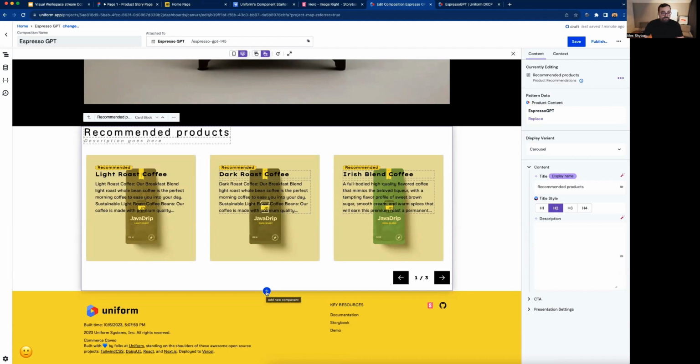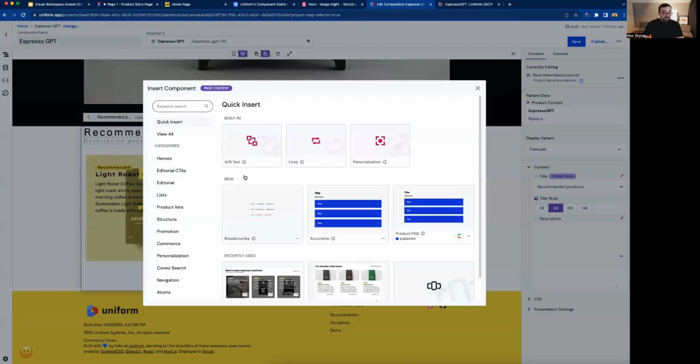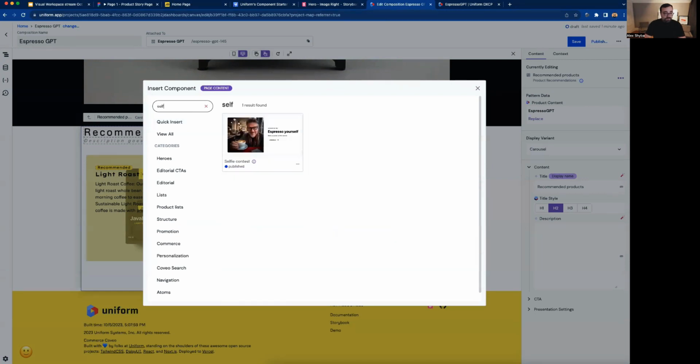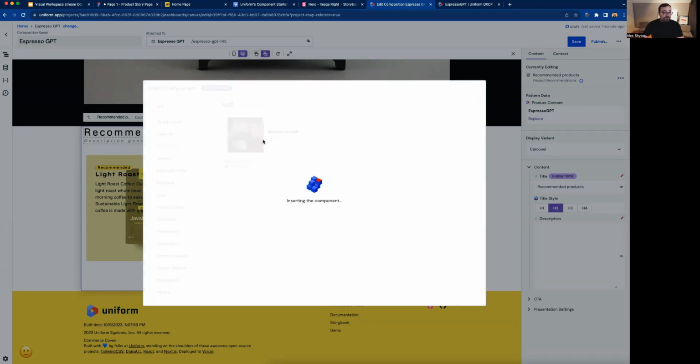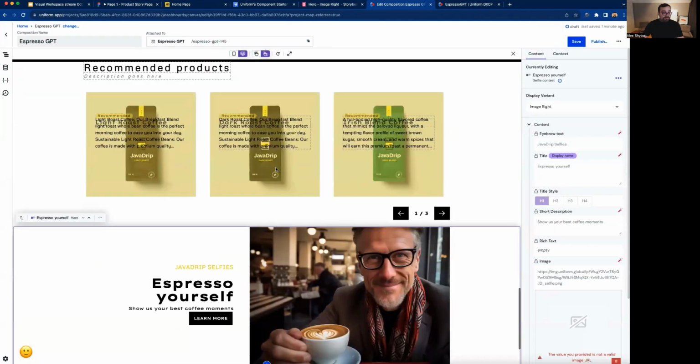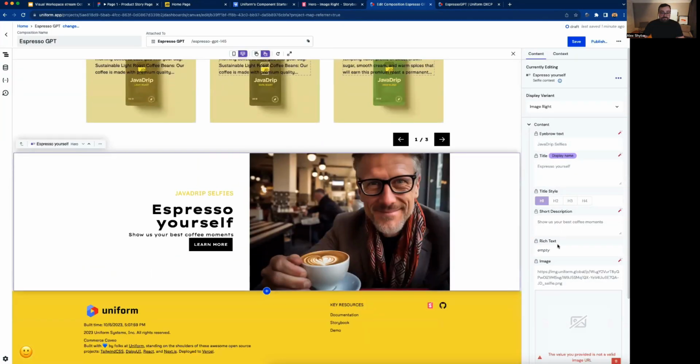How about we insert another component that we already have built out as a shared piece of content. So my colleague built this selfie contest pattern that I want to reuse as is. And as you can see, I'm not allowed to make any changes. So this shows how you can build these units of components and store them centrally and reuse them across multiple pages. So it's great for component and content reuse.